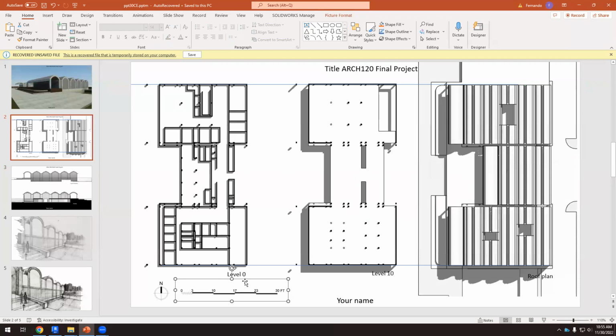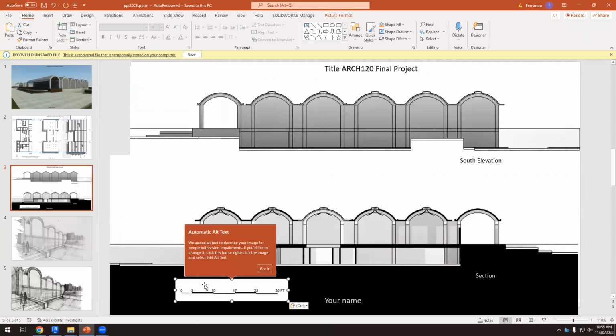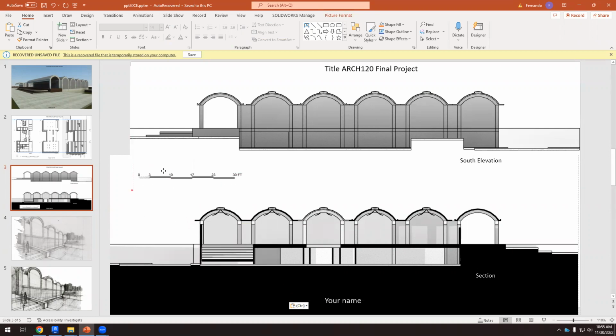We need a graphic scale. The scale, by the way, it's going to be different here because they are different scales from the plans. And we don't need a north arrow here because for sections and elevations, we don't need north. Okay. So that is good enough.